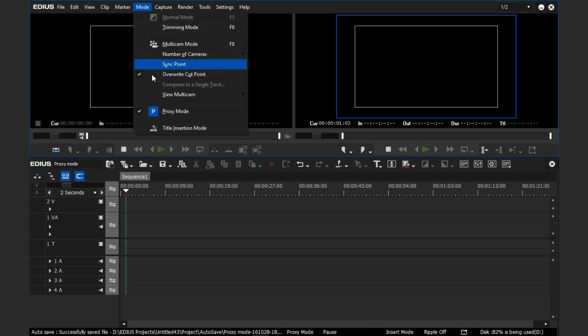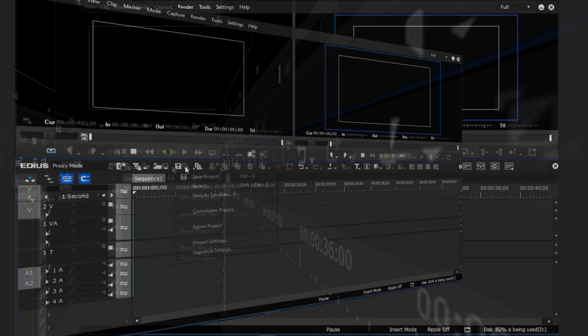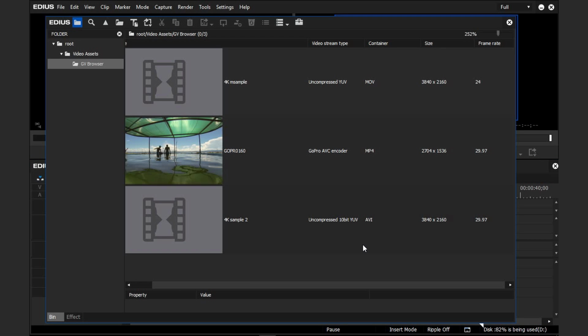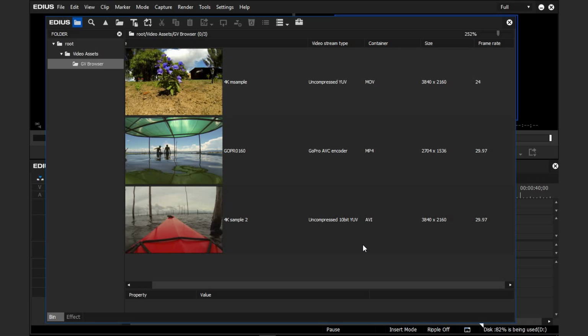I'll switch back to high resolution mode. This is an ultra high definition project. In this project, I have different assets in the bin, in different containers, using different codecs. The first clip we see here is an uncompressed YUV MOV clip, 3840 by 2160. The second clip is a GoPro AVC MP4, 2704 by 1536. The third clip is an uncompressed clip, 10-bit YUV, 3840 by 2160.